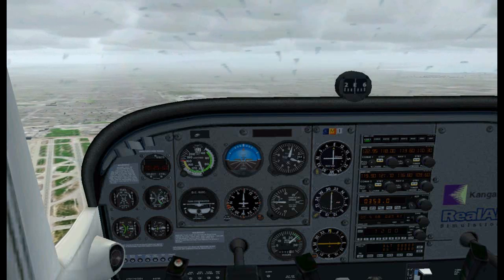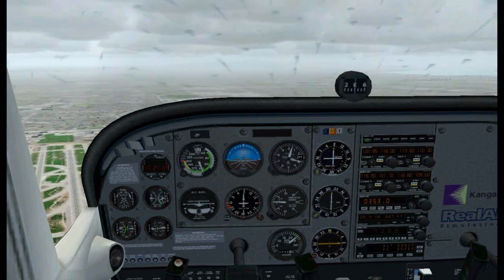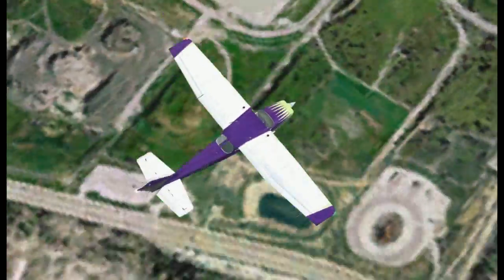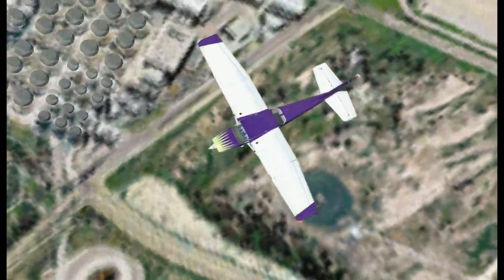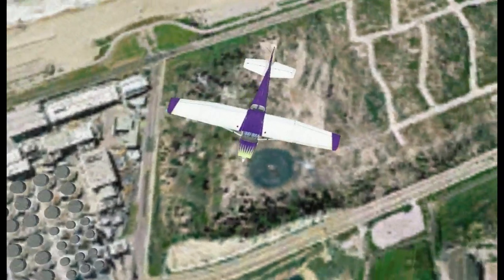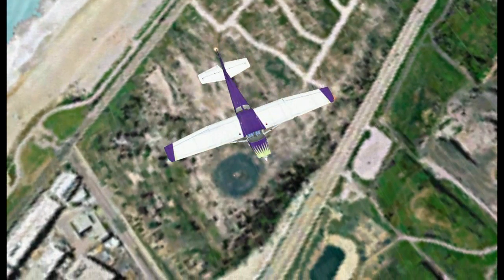Okay, so the triangle just flipped and the needle just centered, so I'm going to pause the game. And let's look outside. And as you can see, we are right over the VOR. That right there under the airplane is the VOR. So we did good this time.